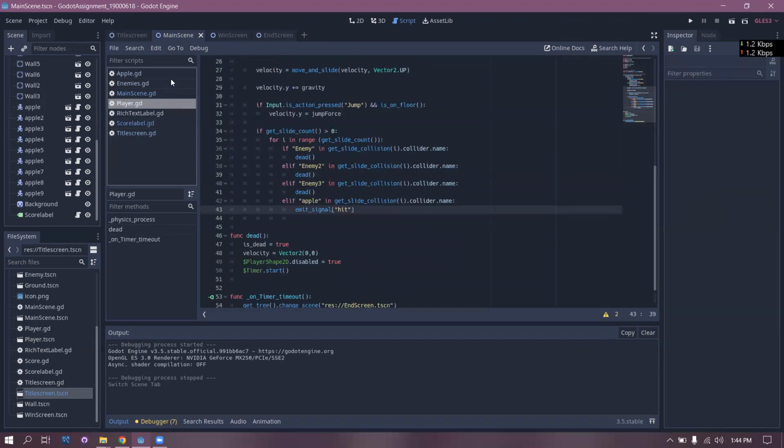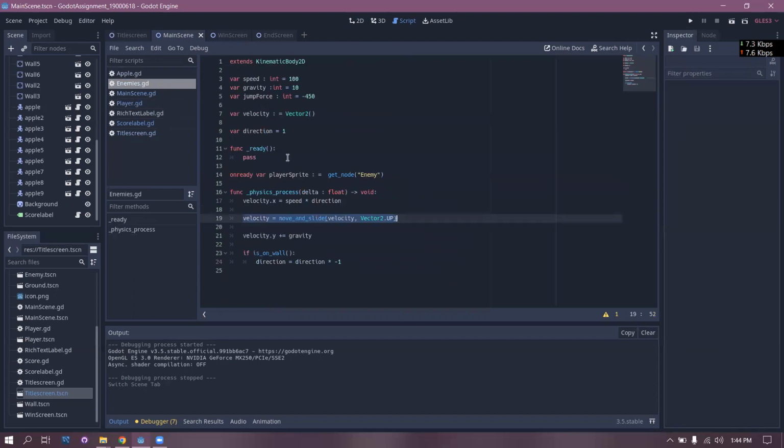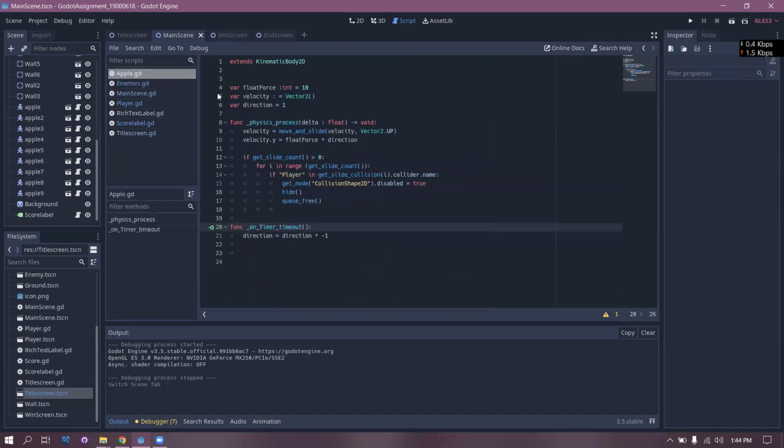And then we have the logic for the enemy where they are defined to move in each direction. And also the script for the apples where it floats on the stones. And if you collide with a player, basically you remove the node from the screen.